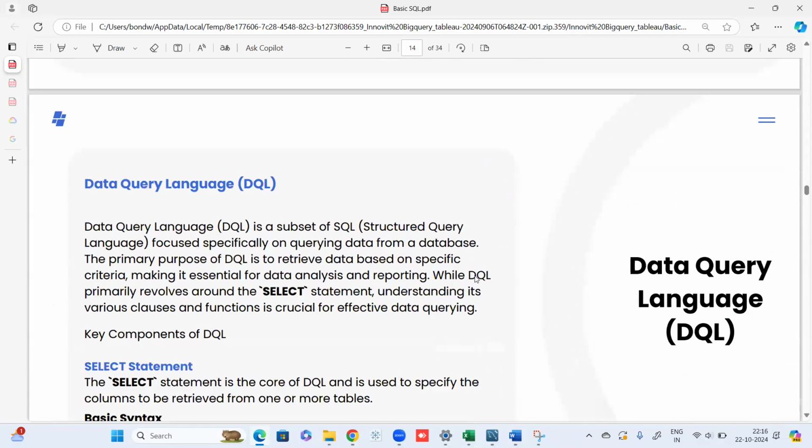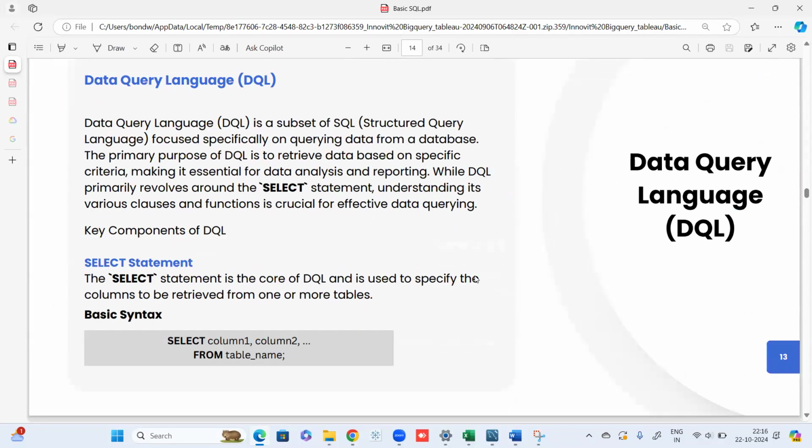The next thing is data query language. Data query language is a subset of SQL focused specifically on querying data, and the only component of that is the select statement. Because what is a query? A query is when you try to fetch data from your database. What command do you use to fetch data from your database? A select command. So your select statement is the core of DQL and is used to specify columns to be retrieved.